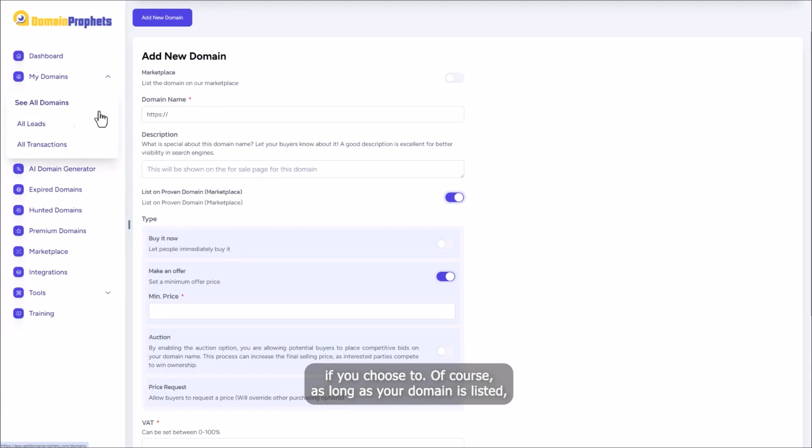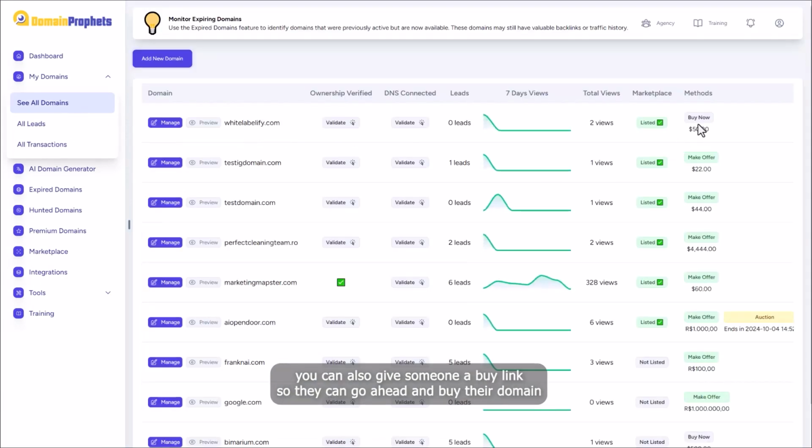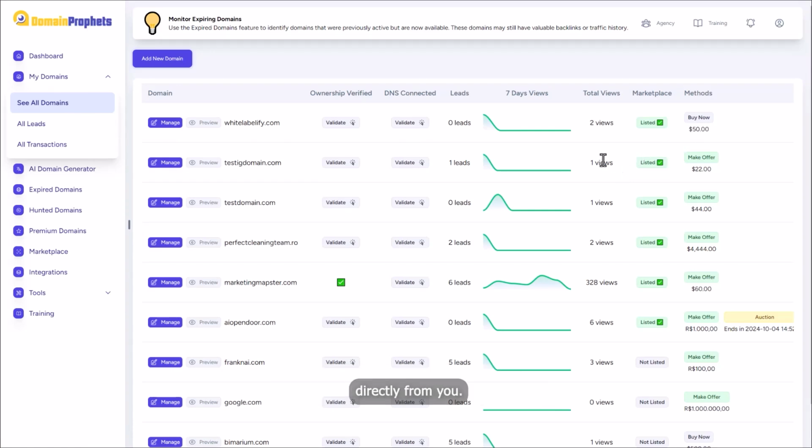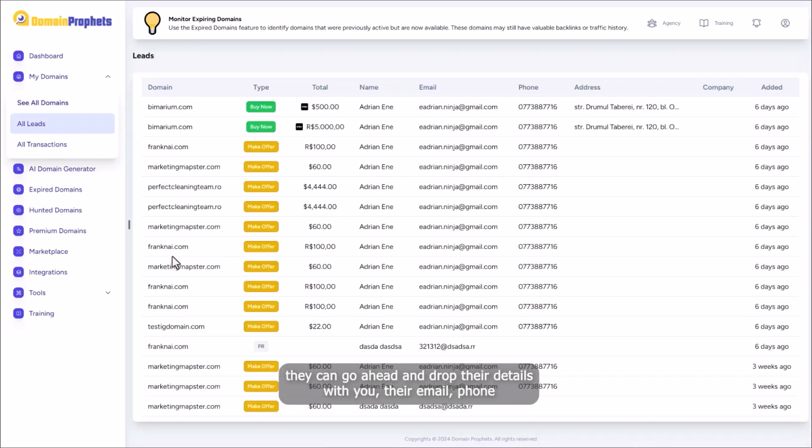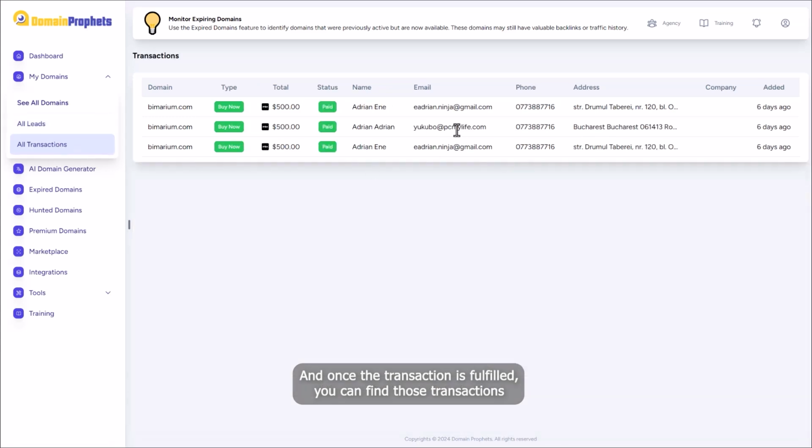If you choose to, of course, as long as your domain is listed, you can also give someone a buy link so they can go ahead and buy that domain directly from you, and we don't keep any commission or anything from there. You can then continue to transfer that domain to them. When someone is interested in your domains, they can go ahead and drop their details with you, their email, phone number, and address, and you can continue to communicate with them there. And once the transaction is fulfilled, you can find those transactions within this area.